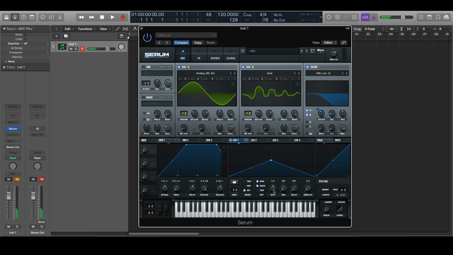And the rate of open and close is determined by this value over here, which is 1/4 right now. I can make it lower. And all this is synced with my BPM in my DAW. So if I want to make it even slower, I could make it 1 bar. I could make it even slower.